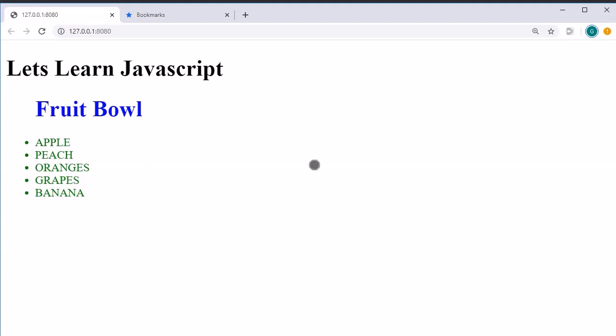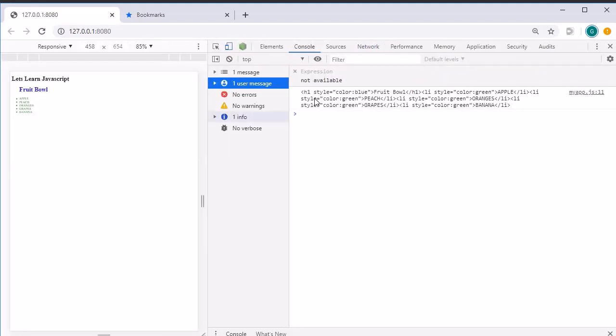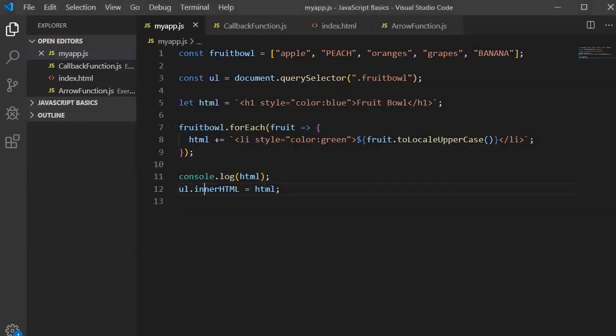It will open the console, and when you go inside the console, you will find that we have generated first this h1 tag, and after that we have the li elements. However many elements exist, it has generated that many li tags, and at last it bound this html to the ul element, the ul element which we selected through the query selector.